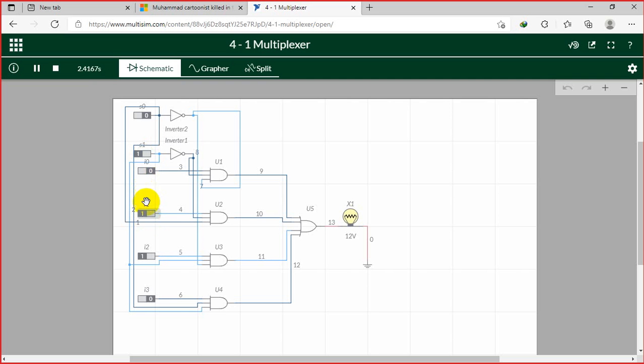I think the 0, 1 sequence is reversed over here. This S0 is the LSB and this is the MSB. So in this case, this should be the 1 and this should be the 0, because S0 is the LSB and S1 is the MSB. In that case, it will allow I1 to come to the output. Look at over here. Whatever the value of I1, if it is high, the light is on. If it is low, the light is off.